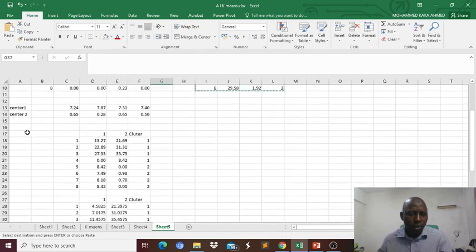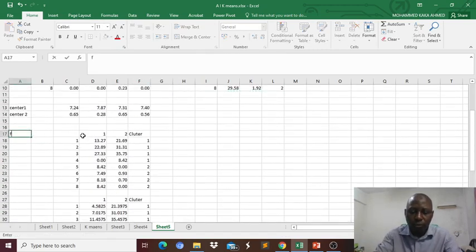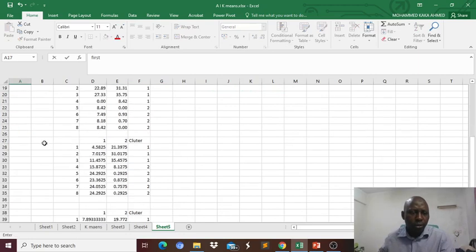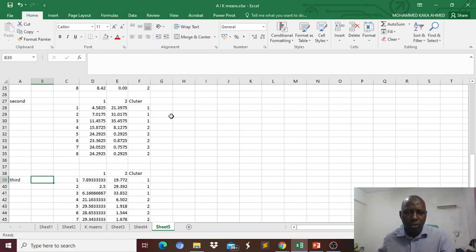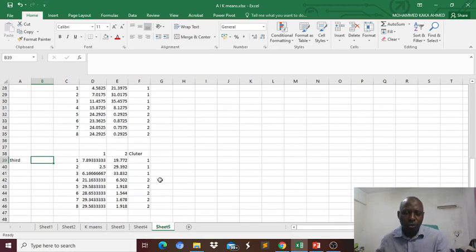So let's just label it: first enumeration, second enumeration, third enumeration. So let us look at what we got in the second. If it is the same thing, there's no point in proceeding. And if it is not the same thing, we just have to proceed again. So 1, 2, 3, 1, 2, 3.